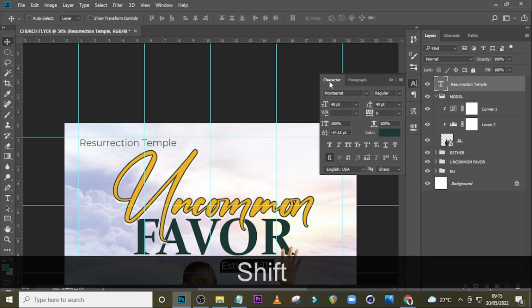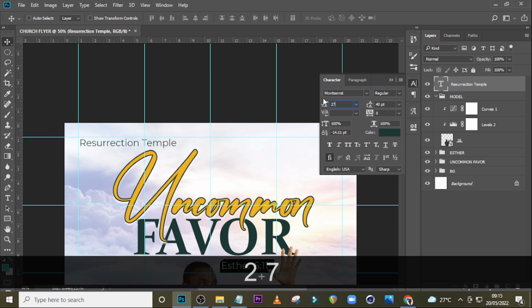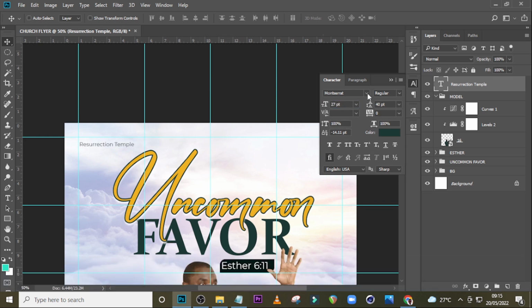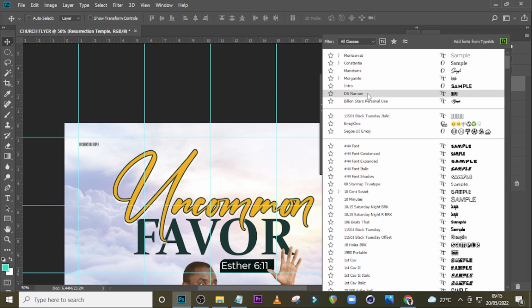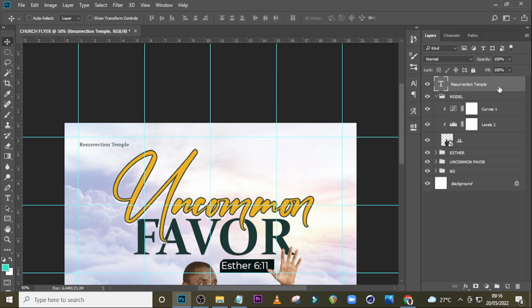Okay, let's go back to character. Now we want it to be 27 over here. Then also we want to use, let's see, let's use Constantia over here, and then 27 over here, tracking to 0 over here. Let's make it quite bolder, let's see. And then also this color is good. Let's leave it like this.